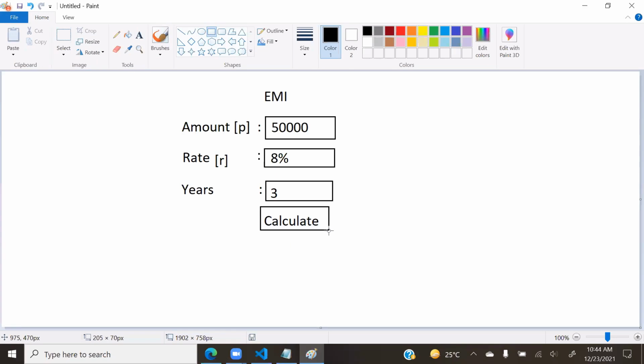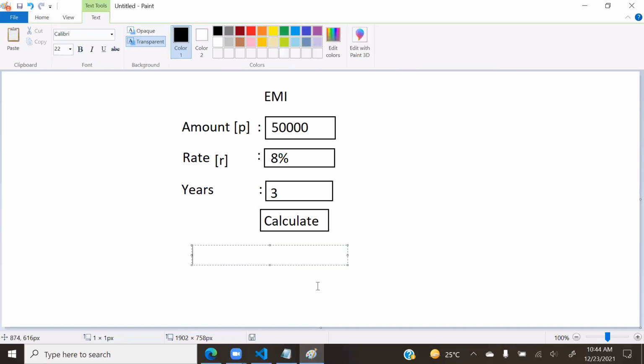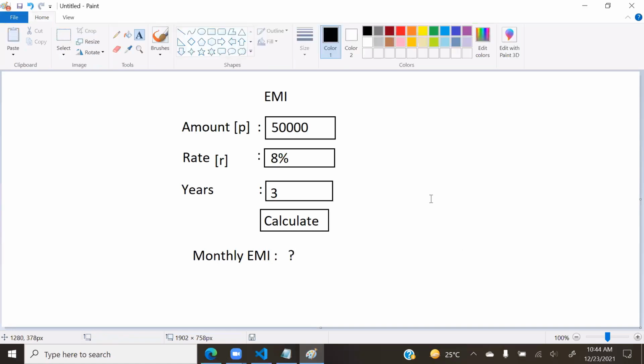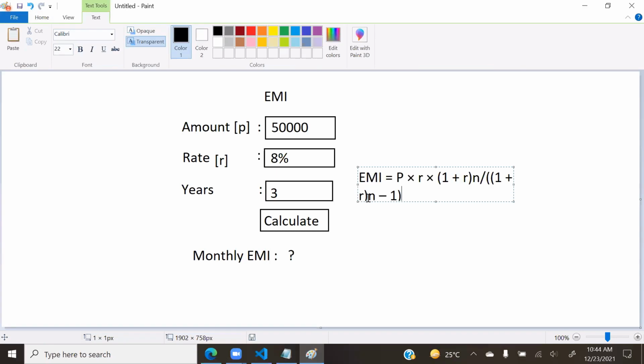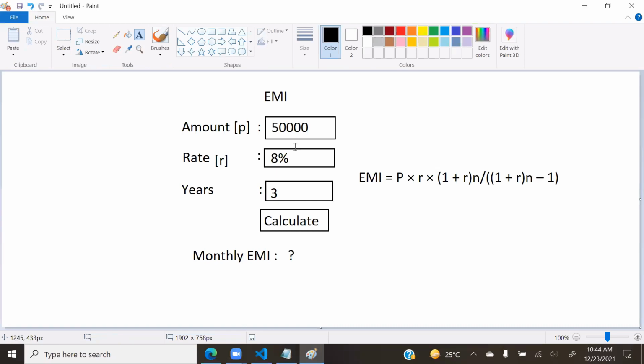When the user clicks on this calculate button, it should show below here the monthly EMI. Monthly EMI, how much? That result should come here. And for that, you have to implement this formula. Understood? You have to implement this formula. So the P indicates this principal amount. R indicates this interest rate, right? And N indicates the number of periods.